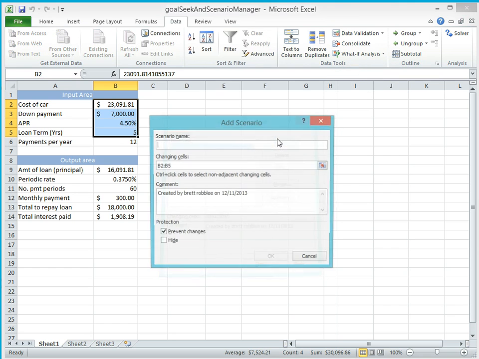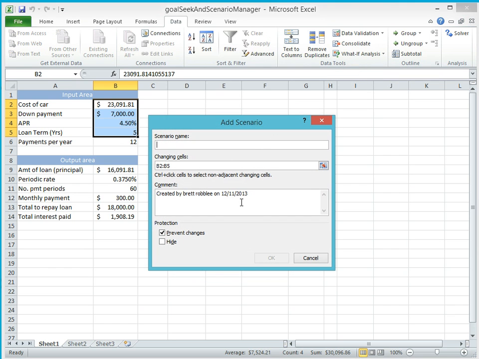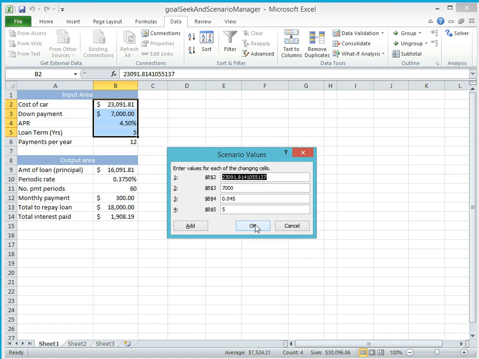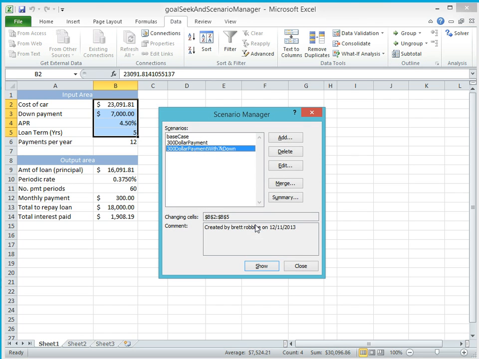And I'm going to add, and I'm going to say, $300 payment with 7K down. Okay, now these are artificial names. You might change it to another name like Dodge Charger or my Volkswagen bus or whatever. That makes sense, but just for the purpose of showing you how this works, we'll use these contrived names.